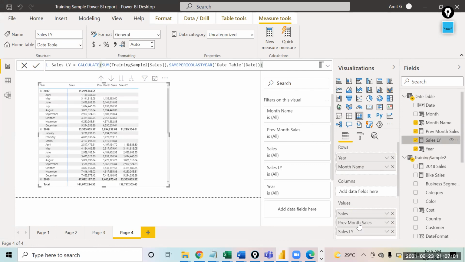You will be able to compare the sales with the previous year. See, you don't get any sales for 2017 because you don't have 2016 over here. But in 2018, you start getting the sales. This is the sales in April 2018, and this was the sale in April 2017.